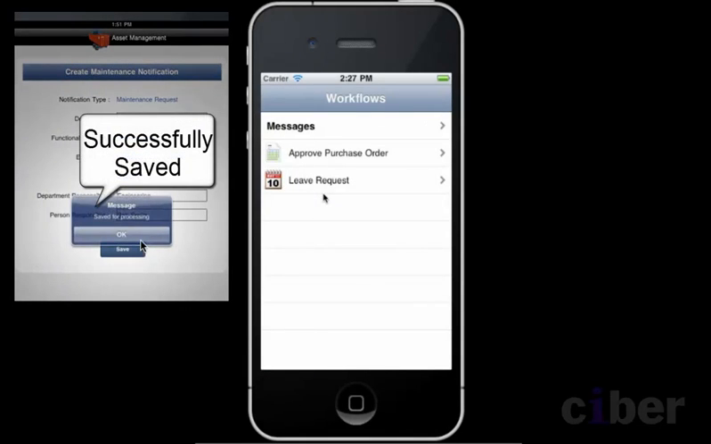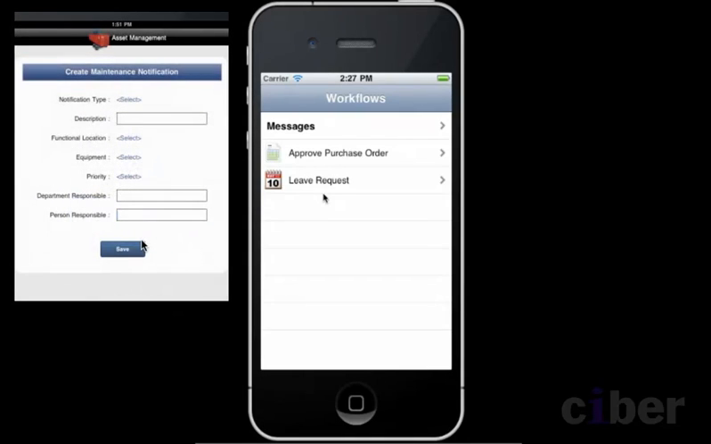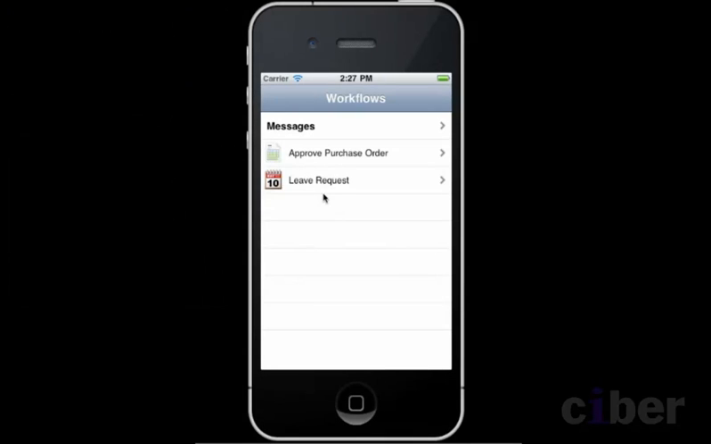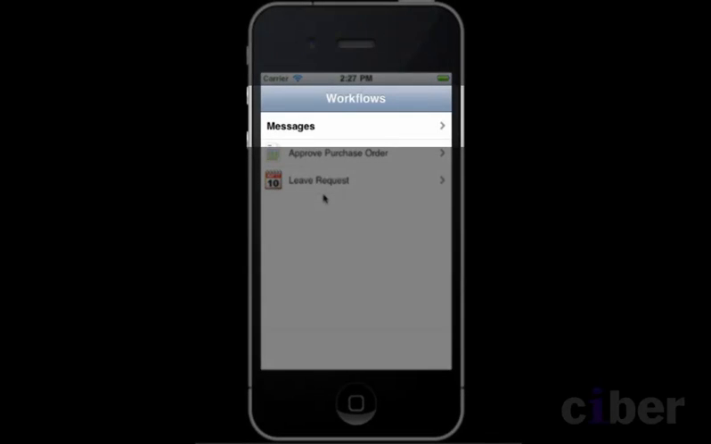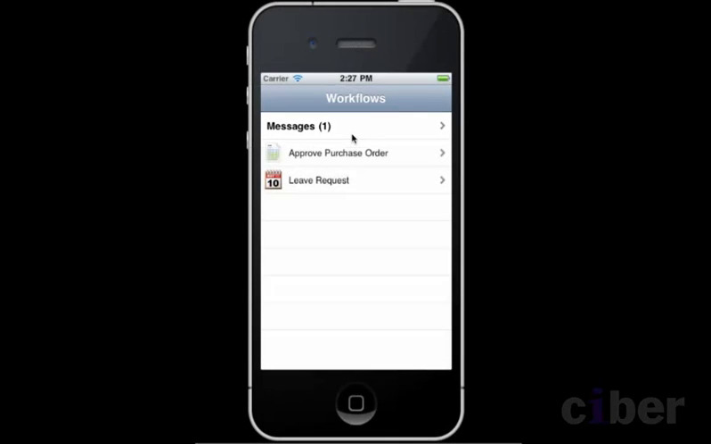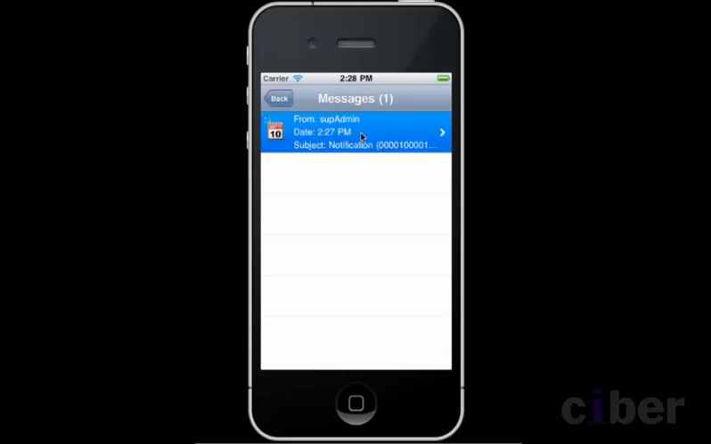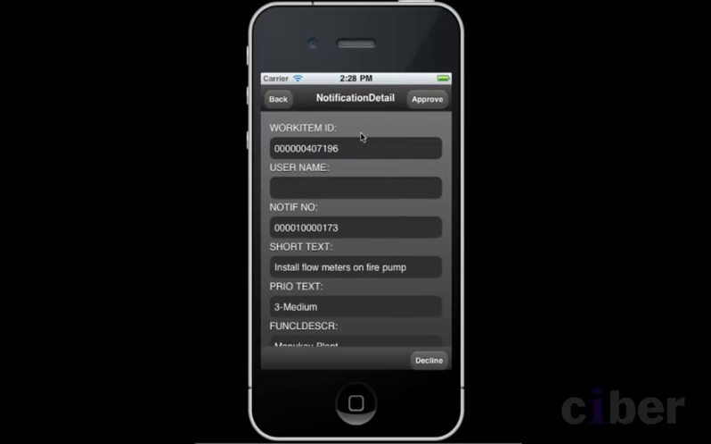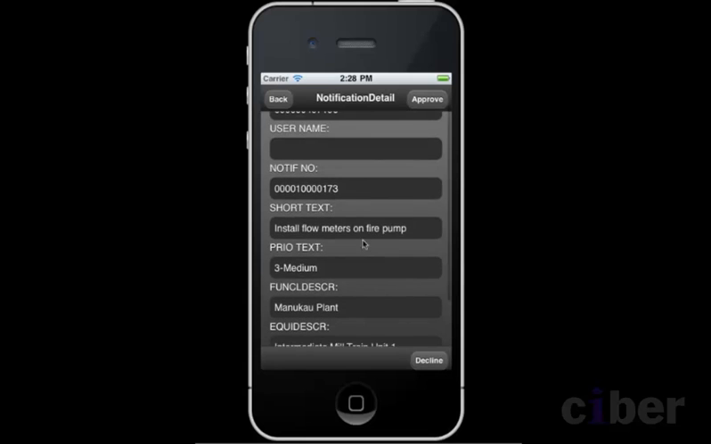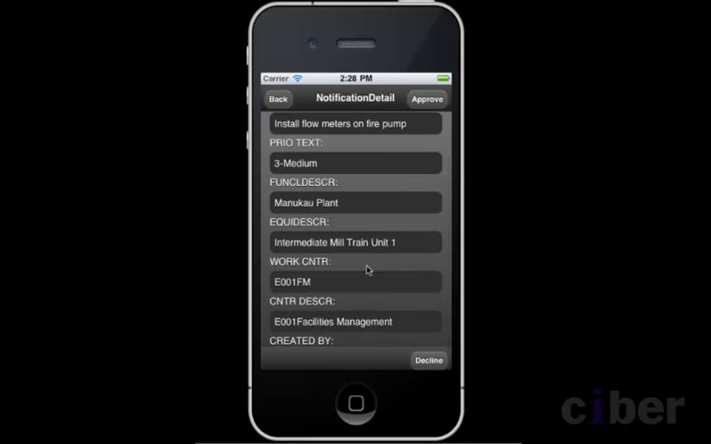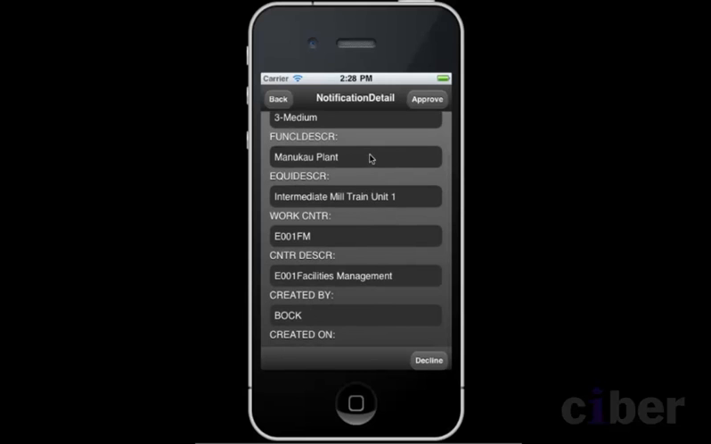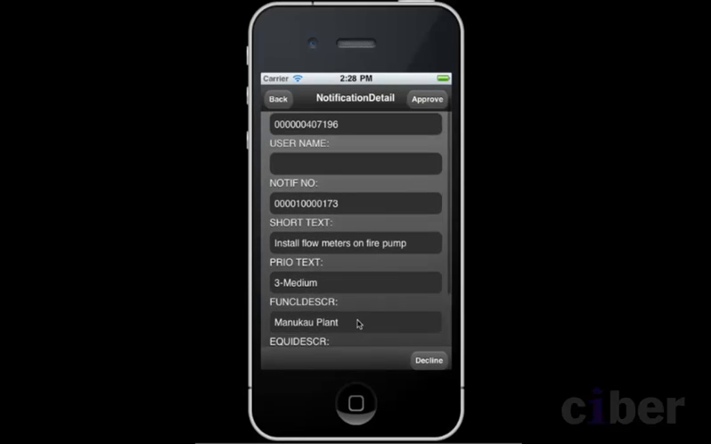When the notification is created, it will immediately be synchronized via the Sybase Unwired Platform to his iPhone. He sees that he has one message. He clicks on the message and sees that it is a notification. He sees that the equipment is part of the mill train and that the flow meters have not been installed on the fire pump. He immediately realizes that he will not be able to test the fire pump until the meter has been installed.